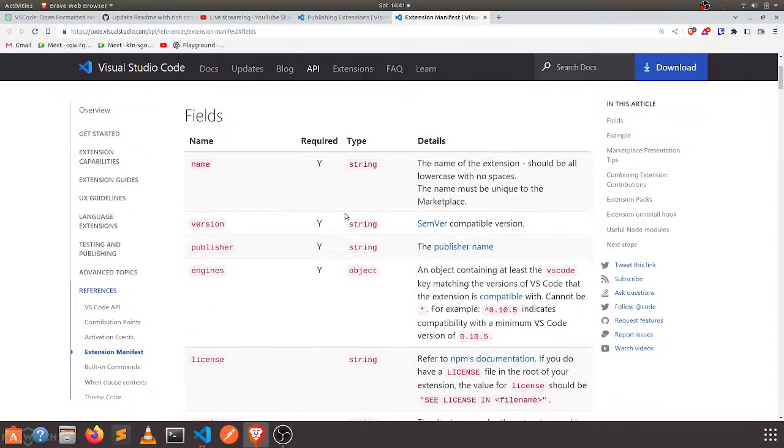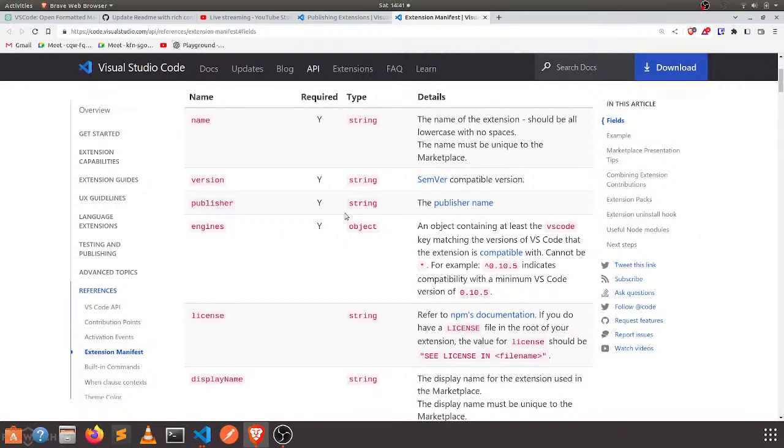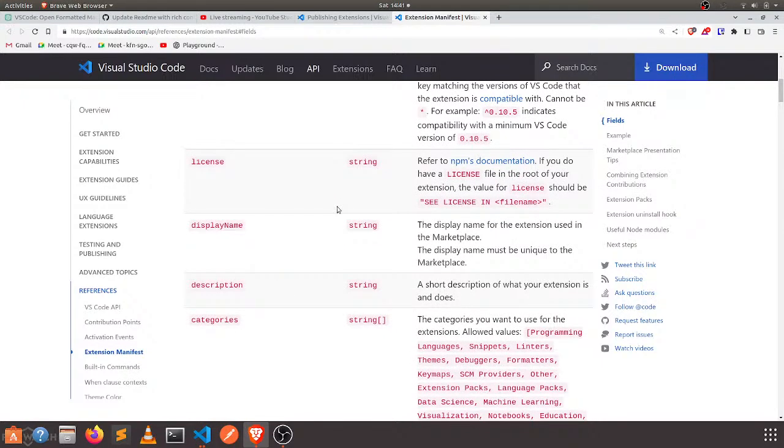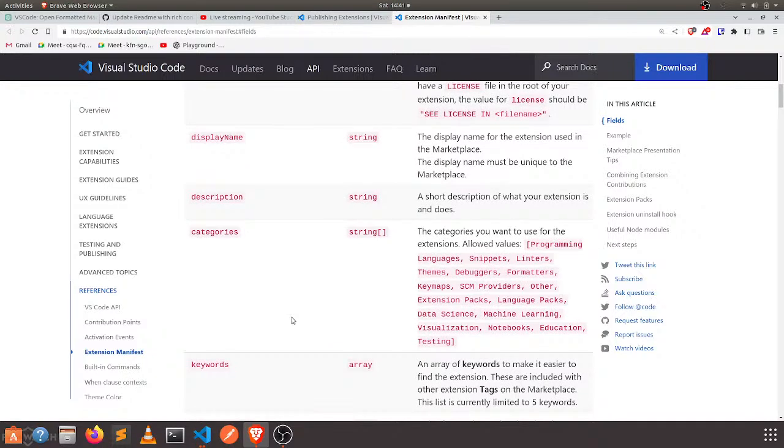Let's look at the extension manifest. So this is a good place. Name of the extension, semver. The semver should be the same as the GitHub tag that I actually have. So just use that. License is the MIT license, display name, description, categories. I think all of these are set up.